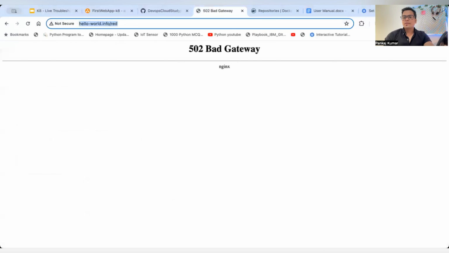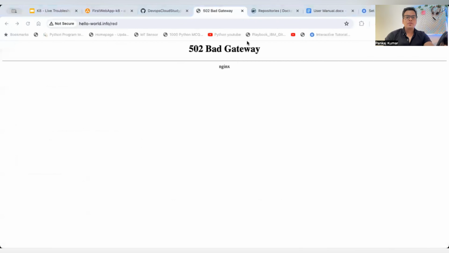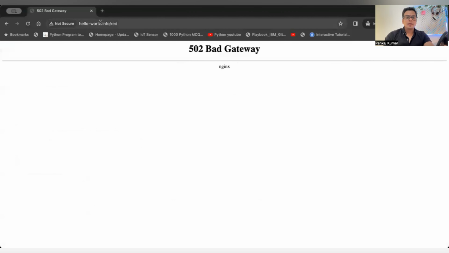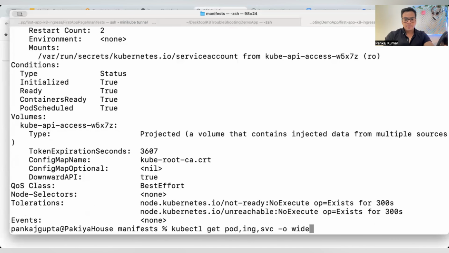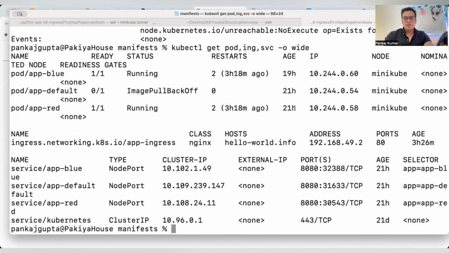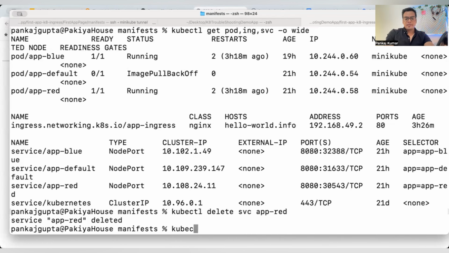Let's copy this and try in incognito mode. Again, it's bad. Did we apply this? Something is not good here. It has not applied. I think we should change it. Delete the service app red. Also delete the pod. Delete pod.